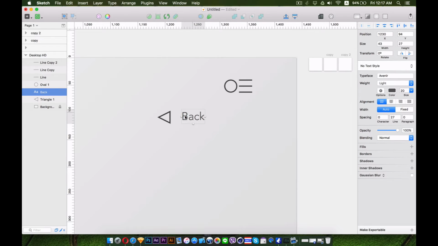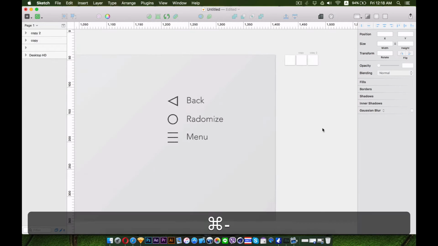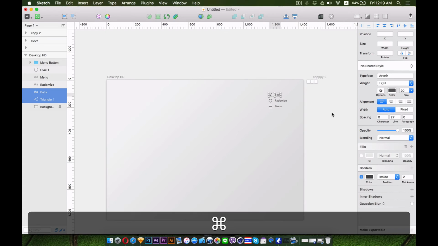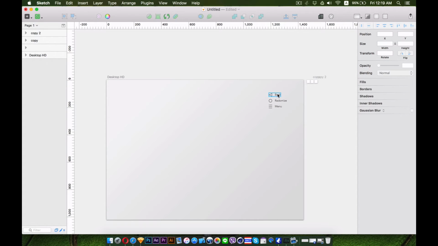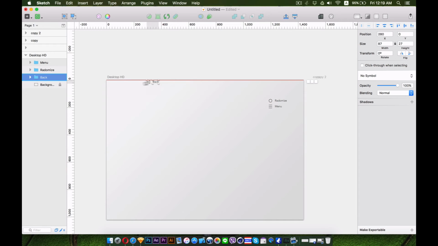We're going to do the same with the other 2 buttons, and we're going to group each button and rename them accordingly to the function. You can group them by pressing Ctrl G. Alright, finished renaming. And we're going to put these buttons onto the top of the artboard.